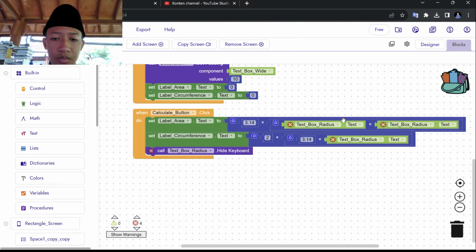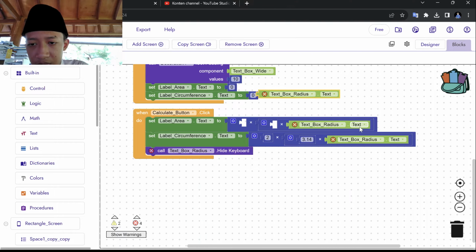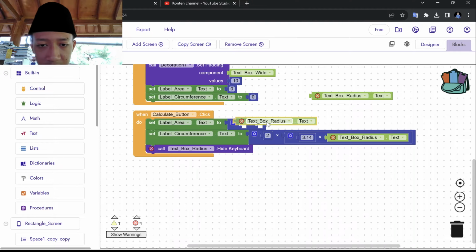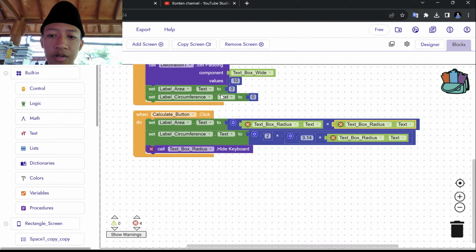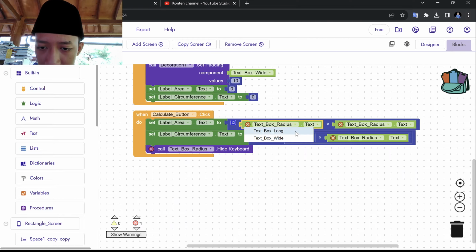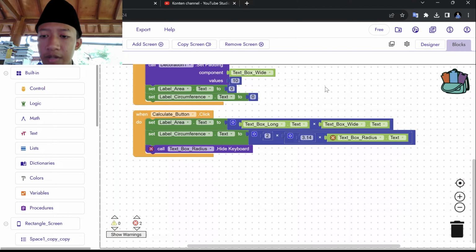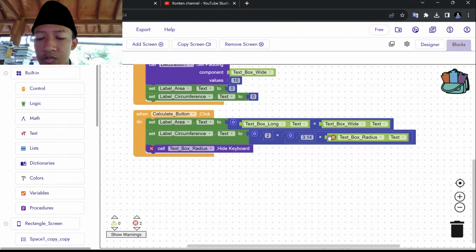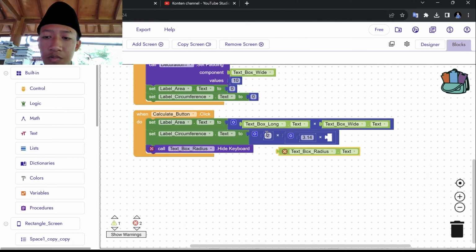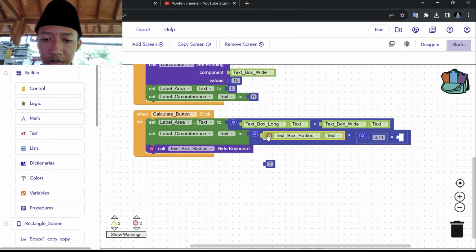Okay, let's go. We will make it. For this one, you can delete and make it out, and delete this one, and go to there. We'll change it to text box long and text box wide. For the next one, we will put it over here.